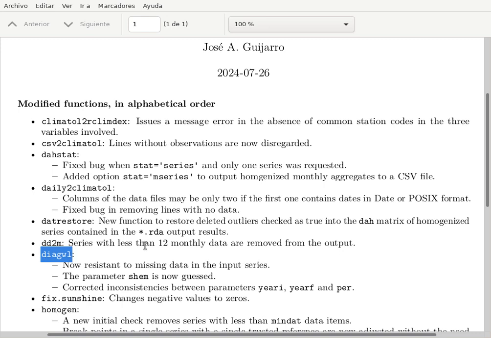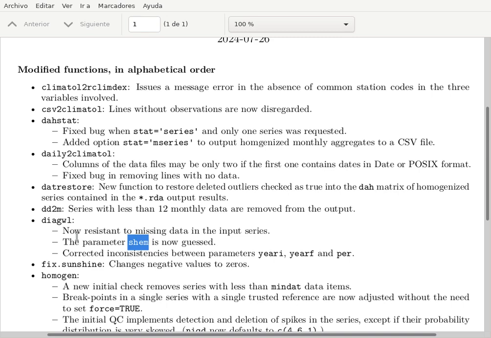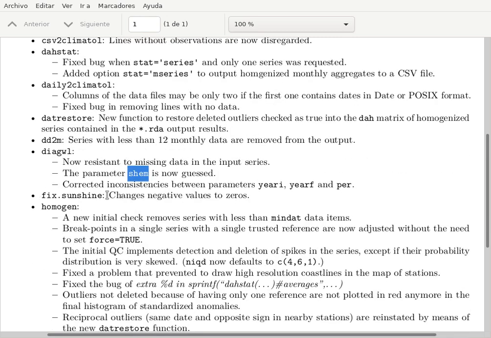The function that draws a Walter and Lieth climatic diagram, diagwl, is now resistant to missing data in the input series. The parameter shem for Southern Hemisphere is now guessed, although the user can set it to true or false as before. And there were some inconsistencies between the parameters yearE, yearF and p.pair that are now corrected. The function fixsunshine could produce some negative values before. Now the negative values are set to 0.